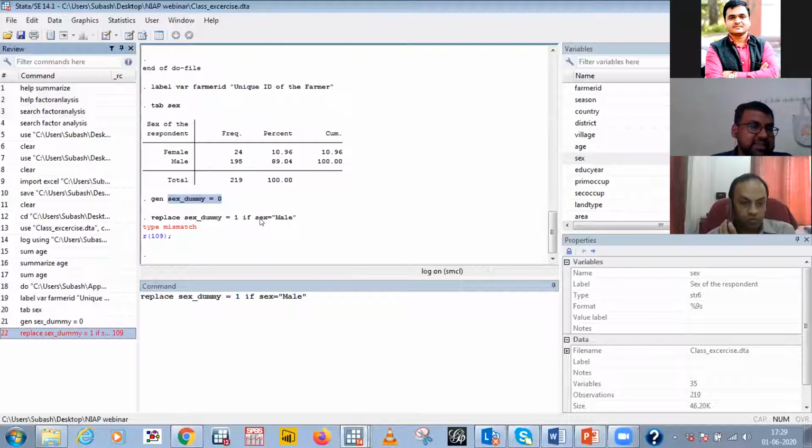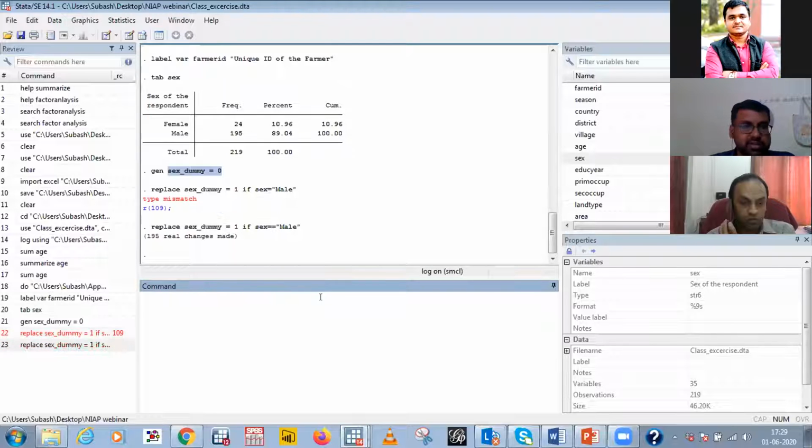So if there is some mistake in the command, you would get this red, like there is an issue. When something is shown as red, it means that there is some issue in the command. After an if condition, you generally need to specify double equal to. This is a common format across Stata. After if conditions, anything we specify has to have double equal to.